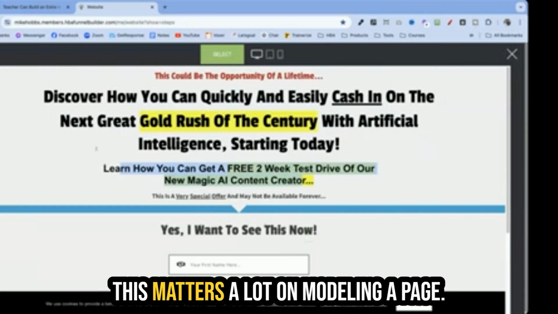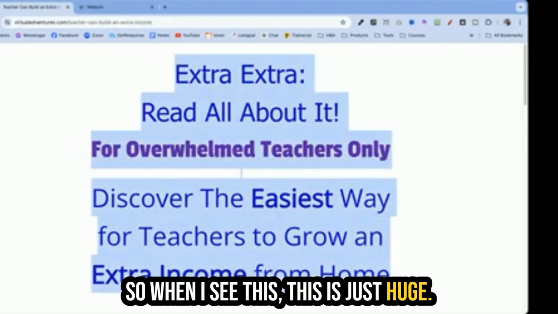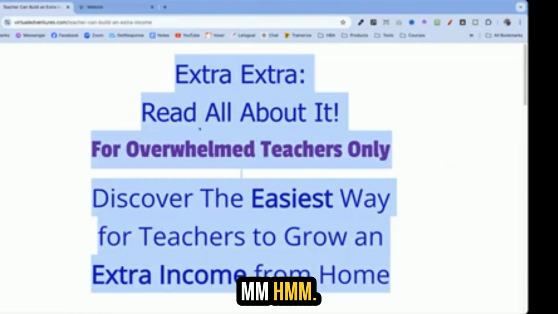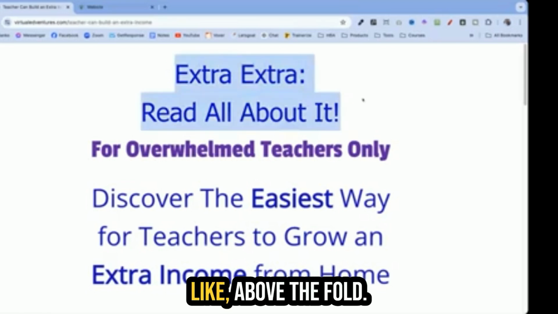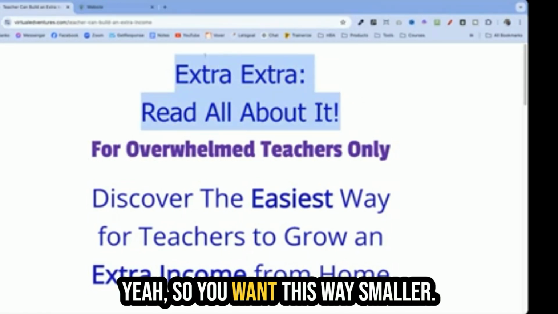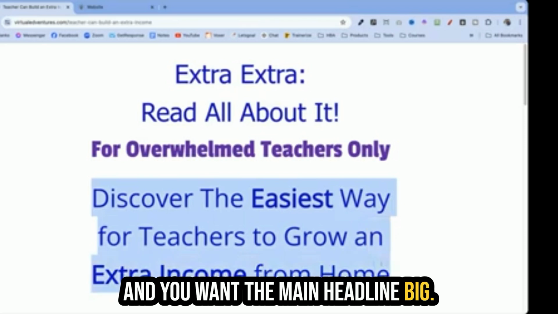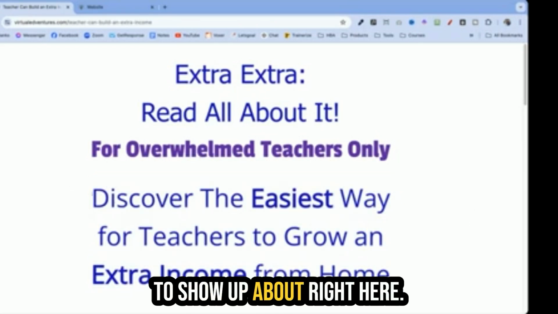This matters a lot on modeling a page. So when I see this, it's just huge. It's good to have it huge, but you see there's no opt-in form. So I was struggling with this all day yesterday. Yeah, I wanted everything above the fold. Yeah, so you want this way smaller. Okay. And you want the main headline big. Mhm. And then you want the opt-in to show up about right here.